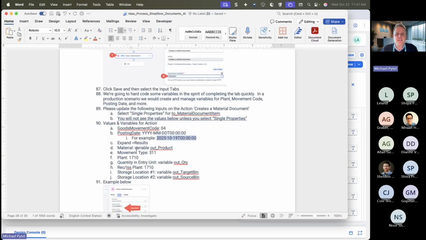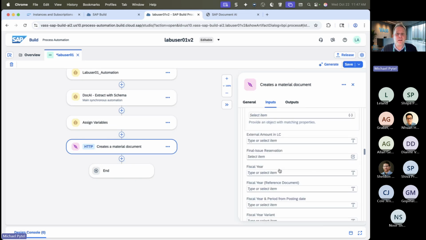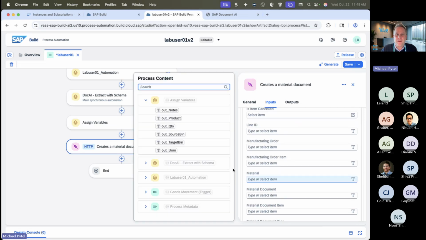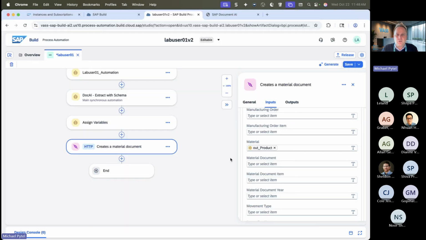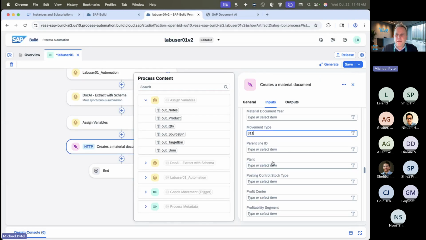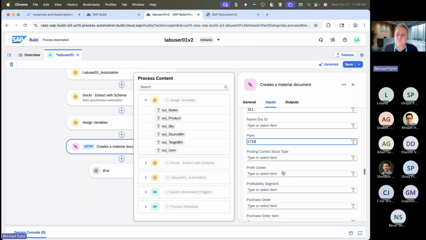The next field we're going to do is material. So we're going to use that variable for product that we extract out of the document. It is thankfully in alphabetical order on this screen. So we're going to go to material, and we're going to select that variable from the PDF that we extracted. We're going to do movement type. We're going to hard code, again, just for the sake of speed. You could add lookup tables. You could add all of that kind of cool stuff. That's all capability. Plant, hard code 1710. Quantity is going to be a variable because it comes from the form.